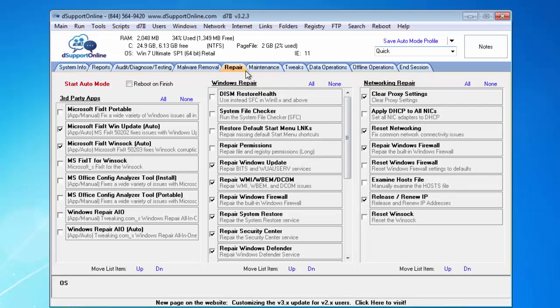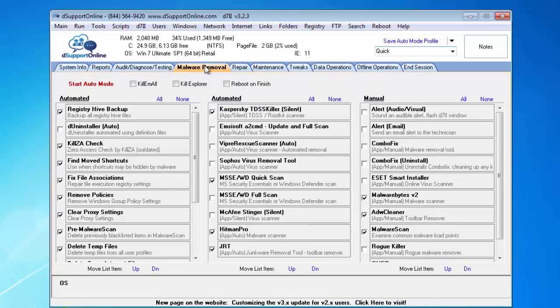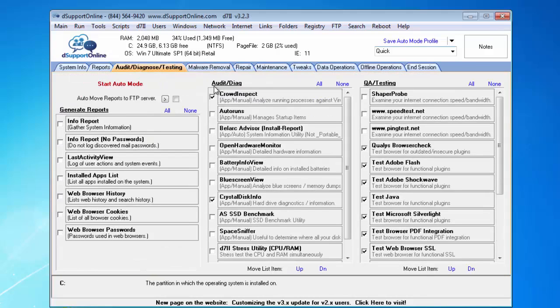You can pretty much do this with most tabs, or any tab rather, with more than one custom box on it, like Maintenance, which I have automated and manual to differentiate my different maintenance boxes, and similar for malware removal. I have Audit Diag and QA testing.